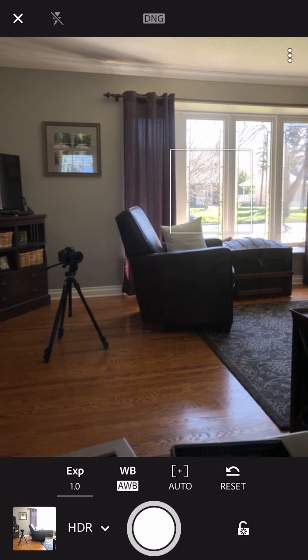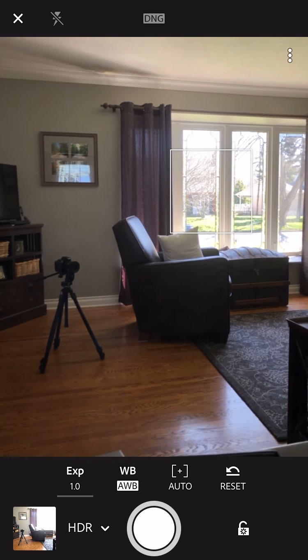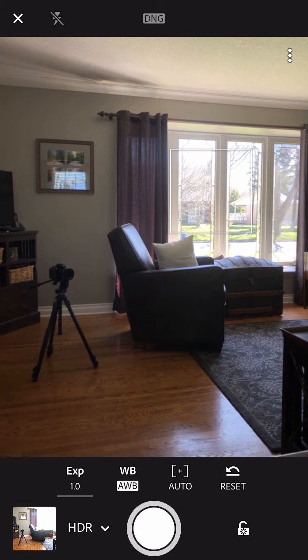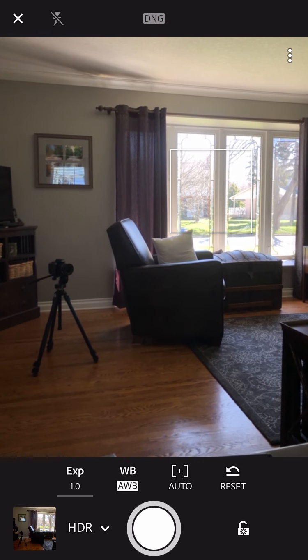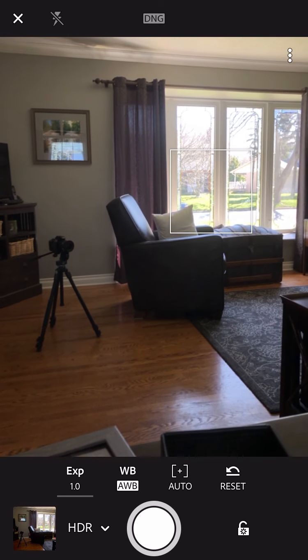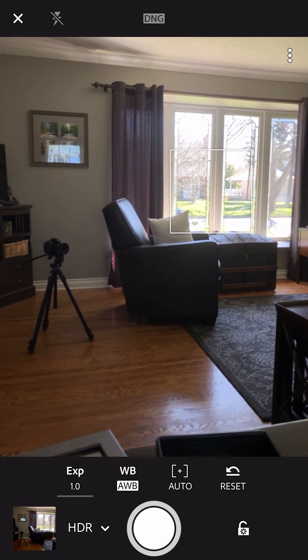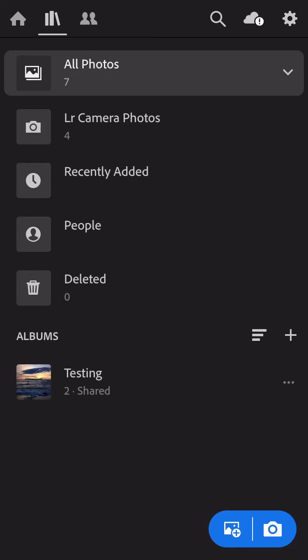You see a heck of a lot of real estate photography with this. So I'm just going to click on that, and I've taken an HDR photo. Now let's go into my editing here. Let's get out of my camera, and I'm going to go into my photos.